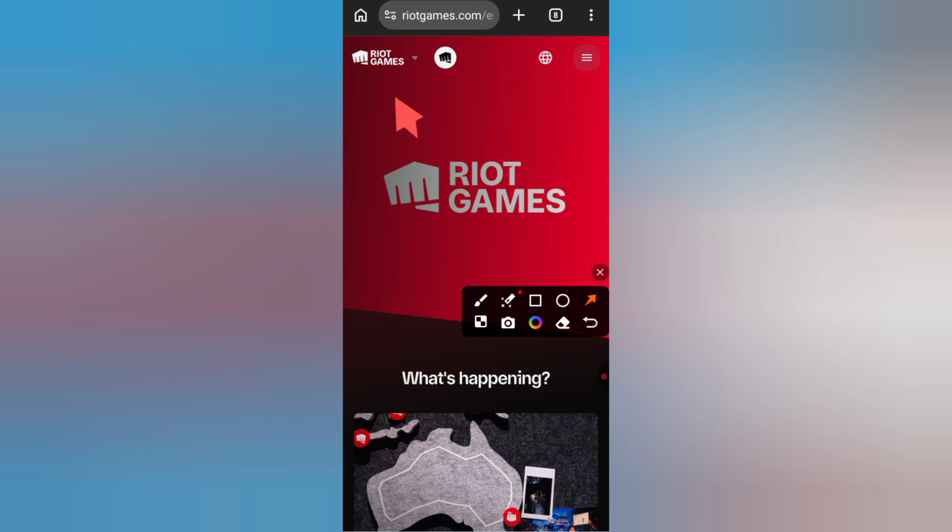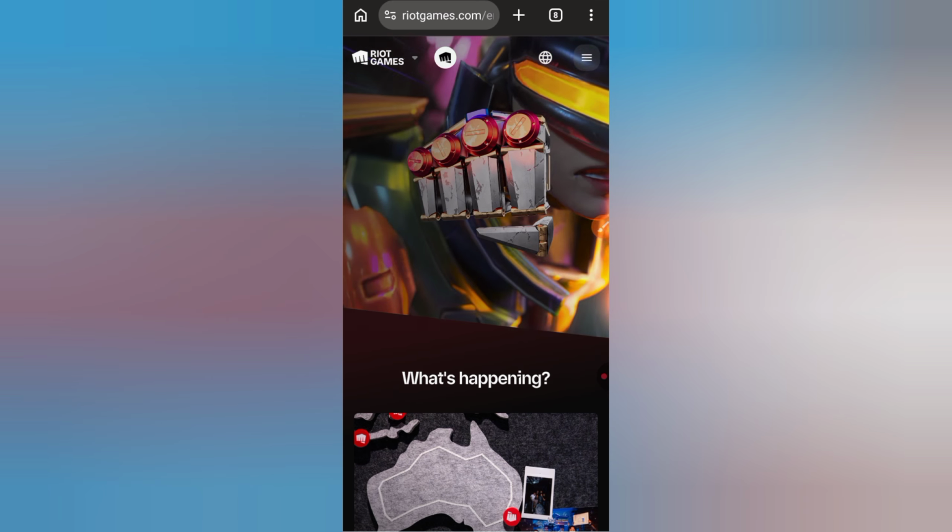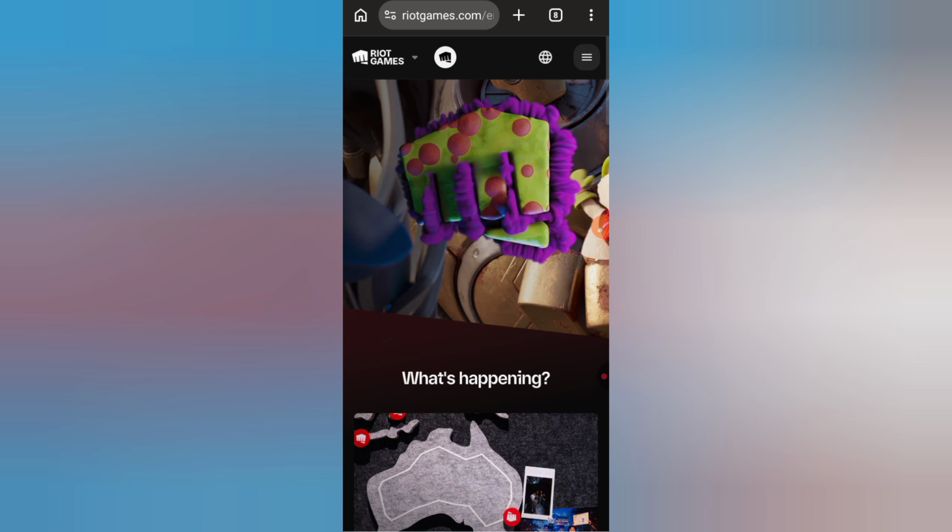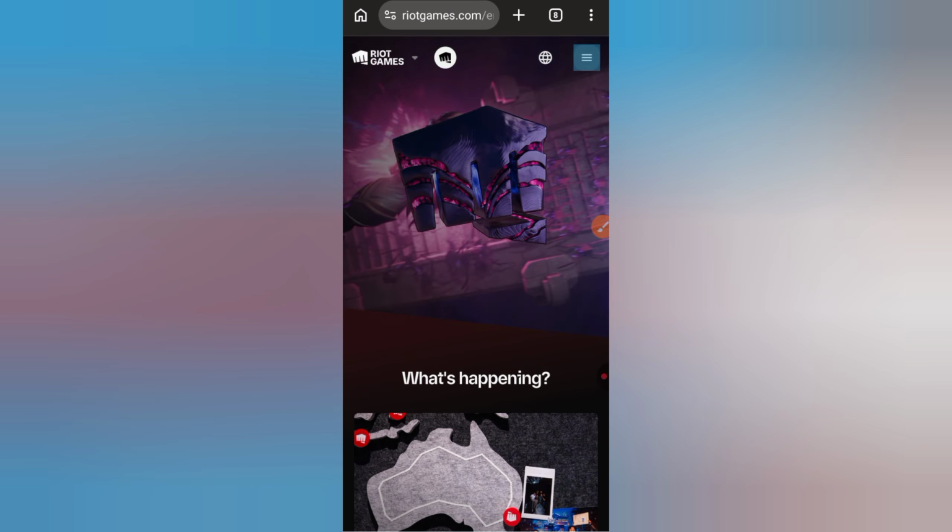Step 1, open your browser and go to the official Riot Games website. You can get there by searching Riot Games in Google and clicking the official result. Make sure you are on the real Riot Games website to avoid scam or phishing sites. Step 2, once you are on the Riot Games homepage, look for the Sign Up button in the top right corner of the page. Click on it, this will take you to the account creation page.